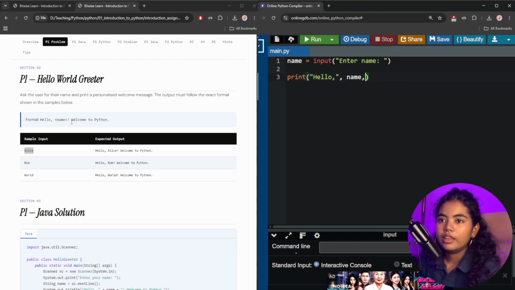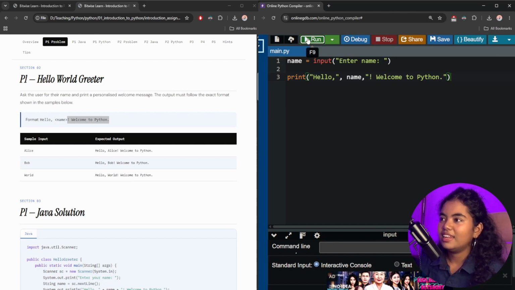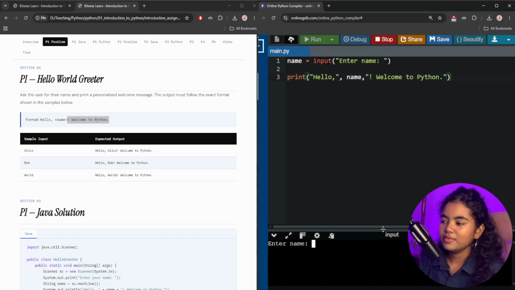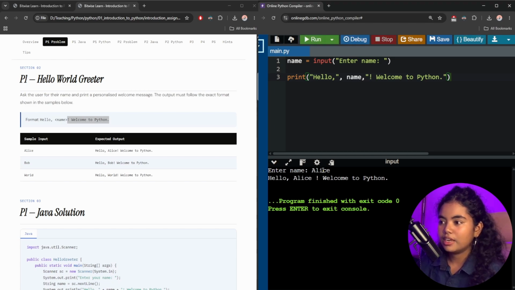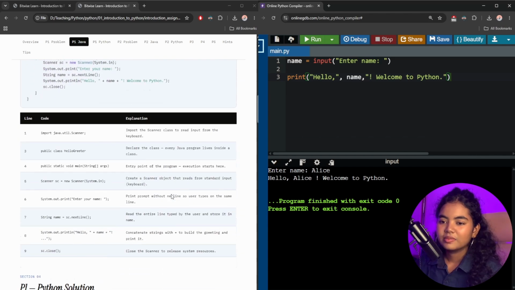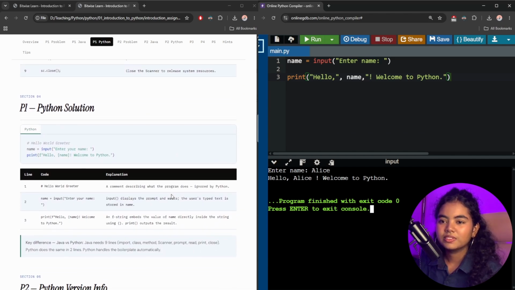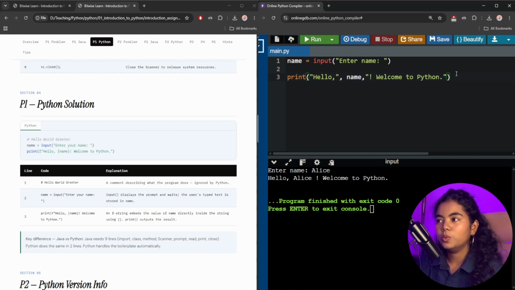Okay, and then we have to print welcome to Python. This is again a text, so we are going to write it in double quotes, and then let's run the program. So here it is asking enter name. Let us take the first example, Alice, and if you click enter, it is saying hello Alice, welcome to Python. So this is how you write.